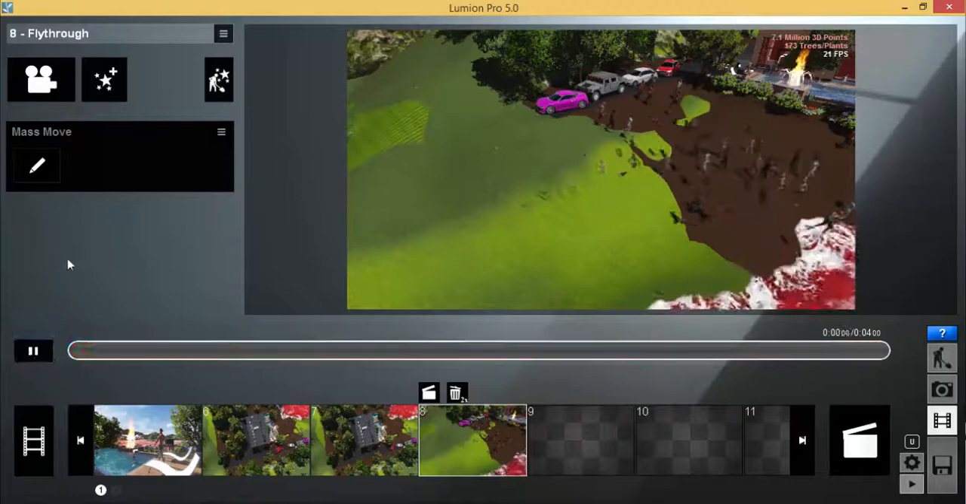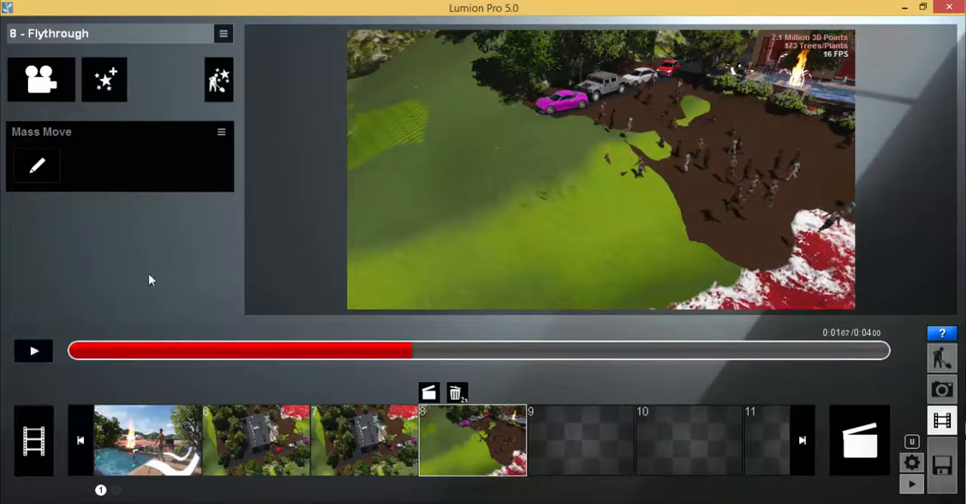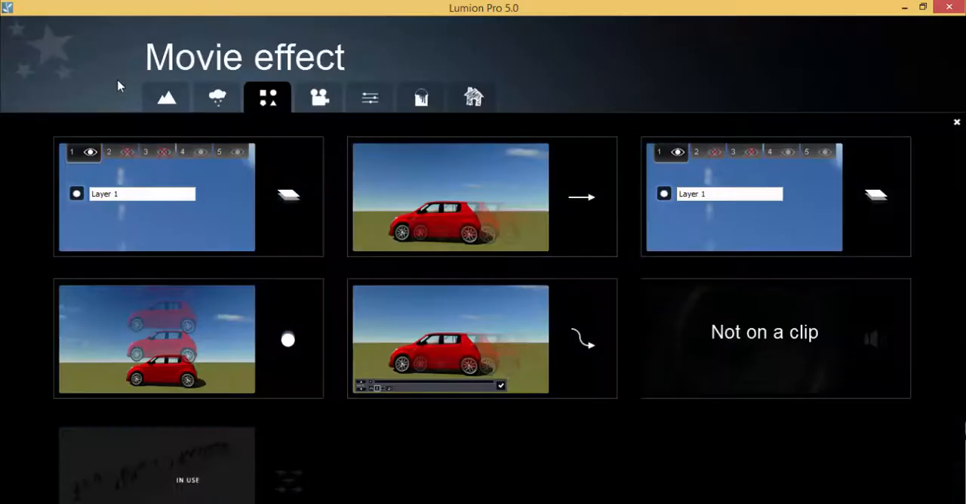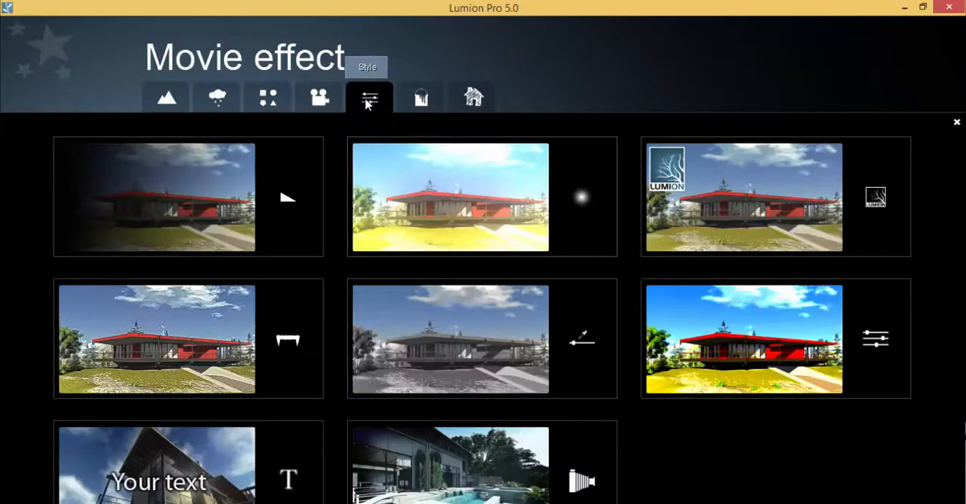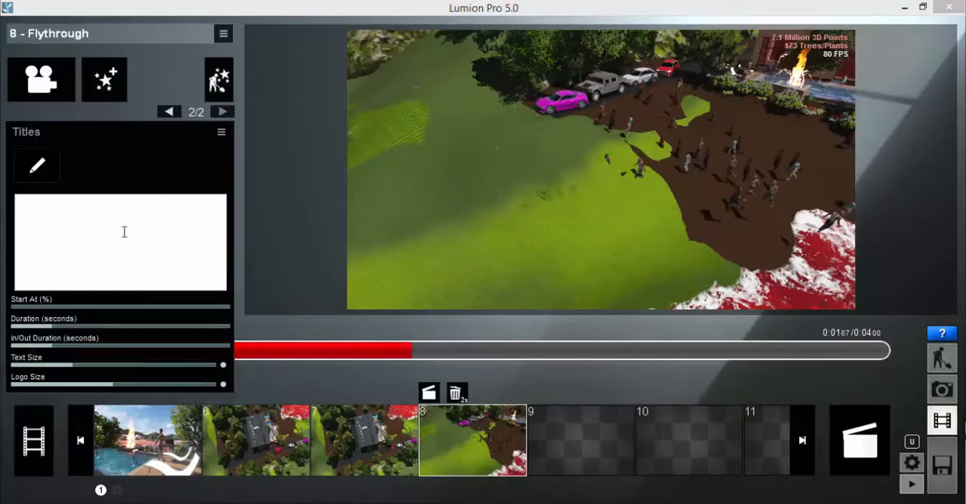Now lastly, the last effect I want to share with you is this. I'm going to add one more effect on top of this effect here in the scene. Click on new effect again, under style, under titles, this one. We can add some titles here, like, okay, when we do this, the text would appear.